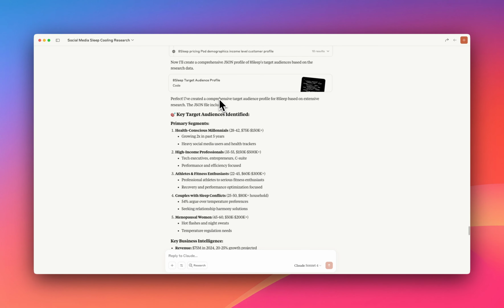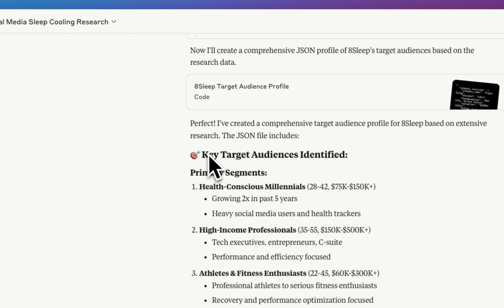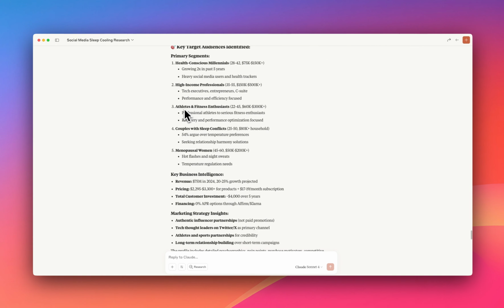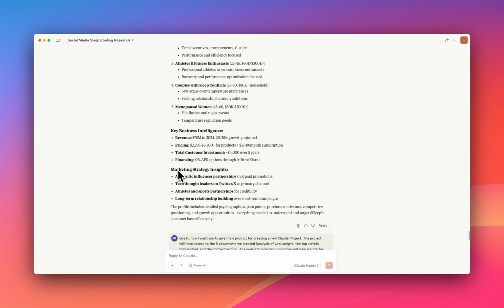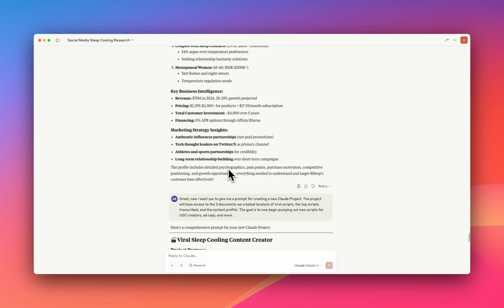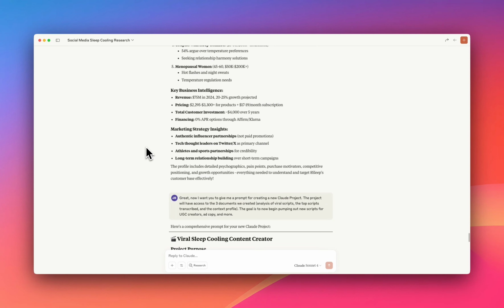We've created a comprehensive target audience profile for 8 Sleep based on extensive research, and the JSON file includes primary segments, key business intelligence, marketing strategy insights, psychographics, pain points, purchase motivators, competitive positioning, and growth opportunities. So now we basically have those 3 files that we need.